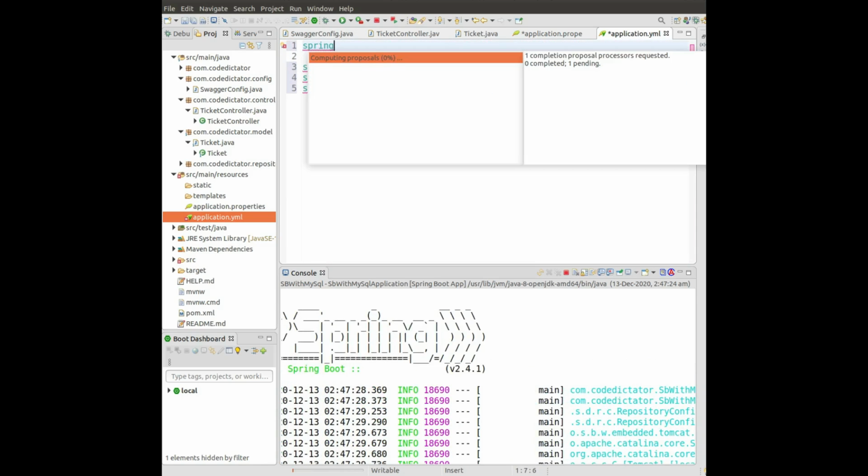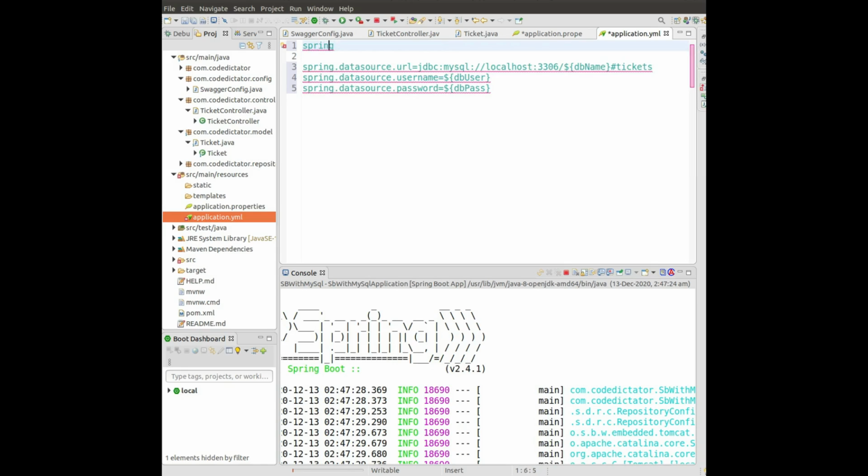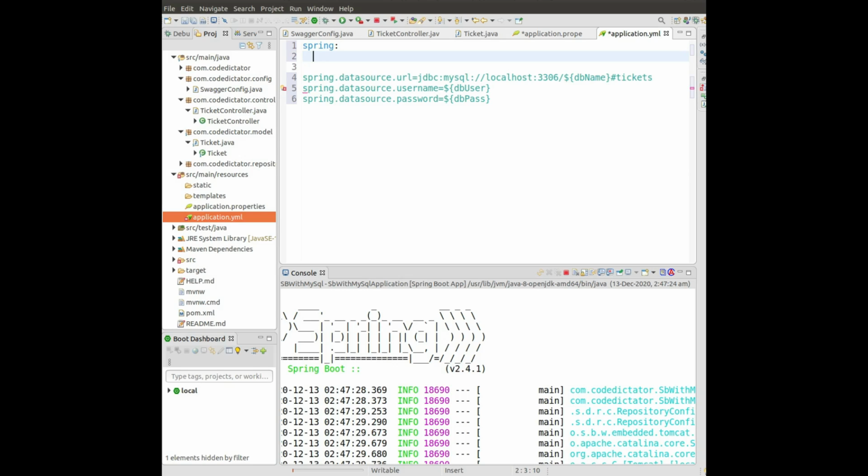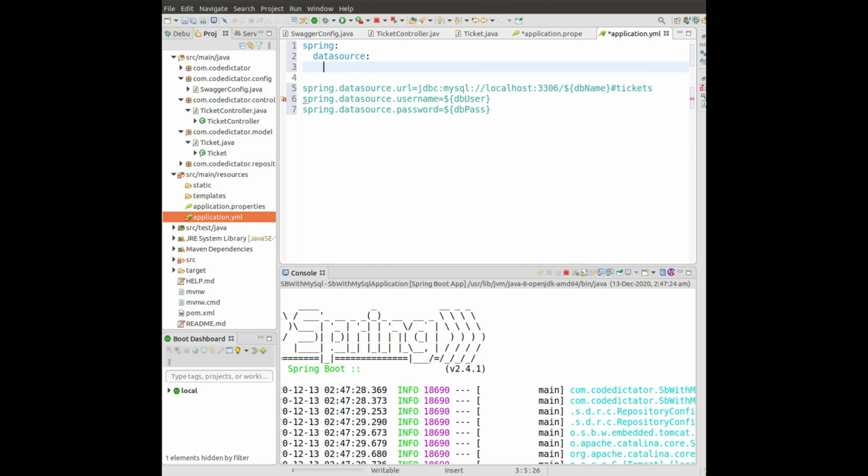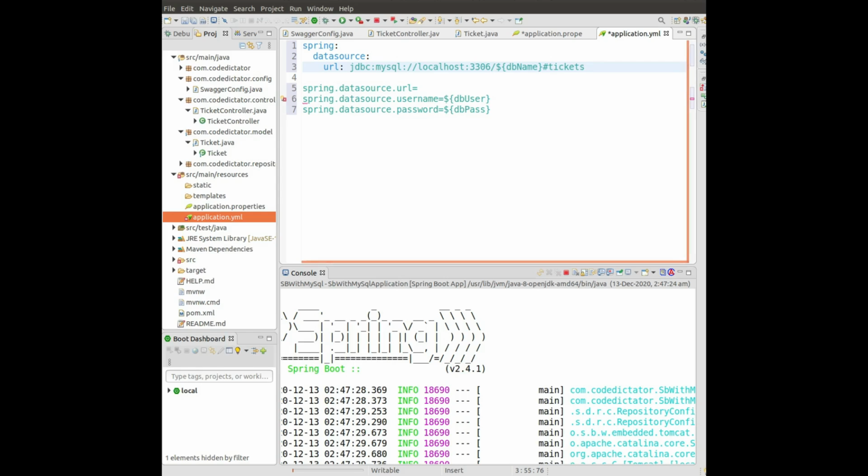Spring, colon, enter, one tab, then datasource, colon, enter, one tab, url, colon. So url is the last one. Simply set url colon and then whatever property value you want to set. I'll take this one as it is, Ctrl+X, and it is pasted here.